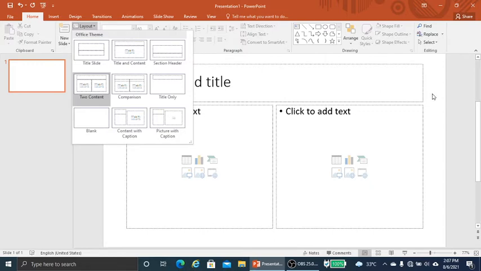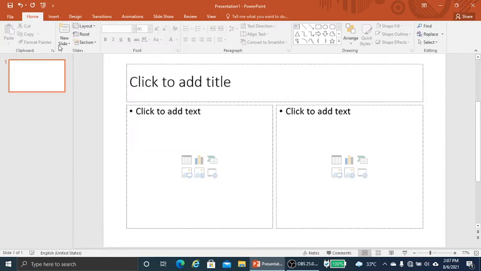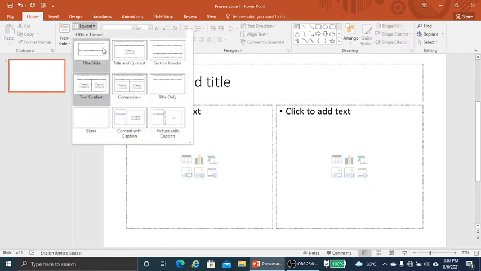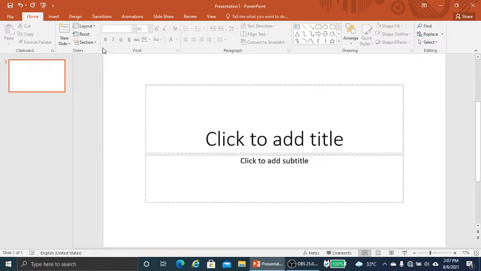Now we can also change the layout, as I showed, when we click on the Home tab, under the Slide group, we choose the layout and we can choose our own layout.